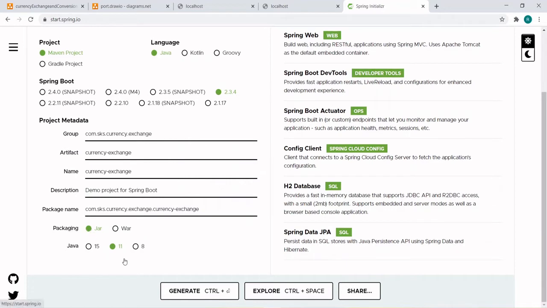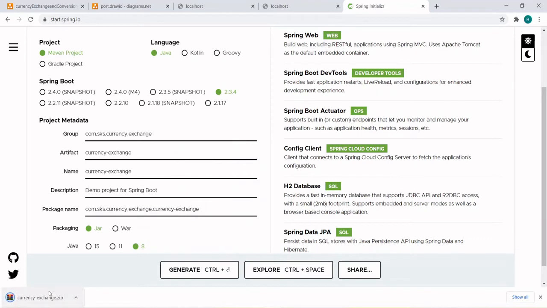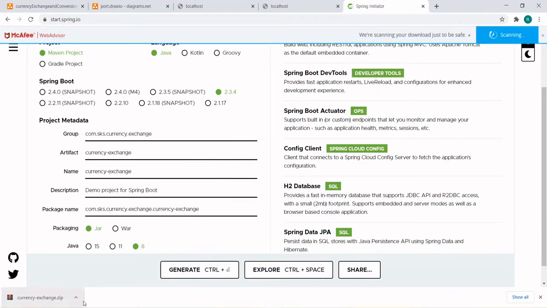Packaging, Java we want, and for the Java version, let's use 8. You can use the latest version as well, but we are going with Java 8, so I am maintaining the same version. But you can choose any version. So this is all we will be doing. Let's generate this. It will take some time to download. Okay, it got downloaded.